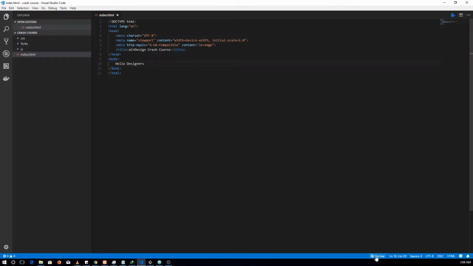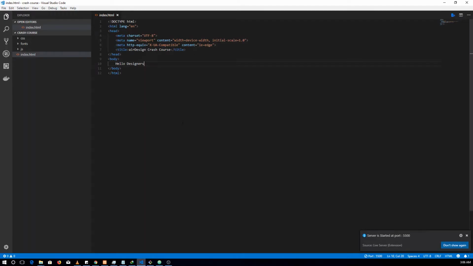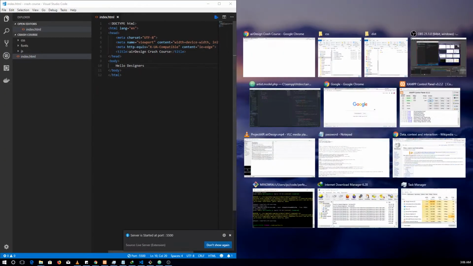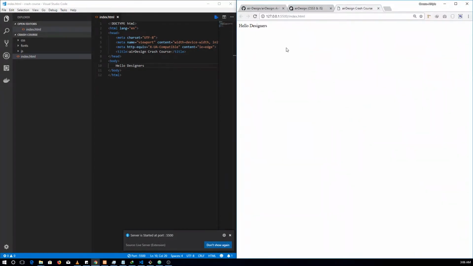So I'm going to do go live here. Because this is basically just an HTML, I'm going to just do go live, and it's starting a server here. Each time I make changes, I'm going to see it reflected here, which means I just have to divide the screen into two so that you can really see what we are doing here. And then make it a bit bigger here, let's say around 150%.